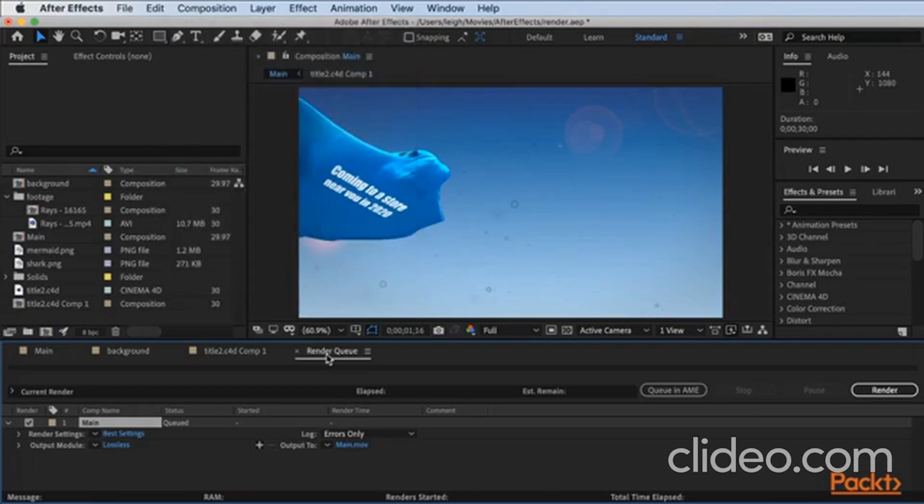A quick way to get your movie rendered. However, it does slow down your workflow if it's rendering the same time you're working. If you don't want to slow down your workflow, you should use the Adobe Media Encoder.